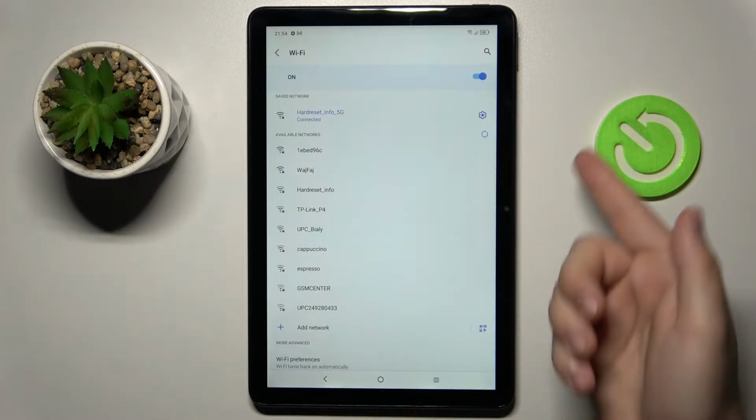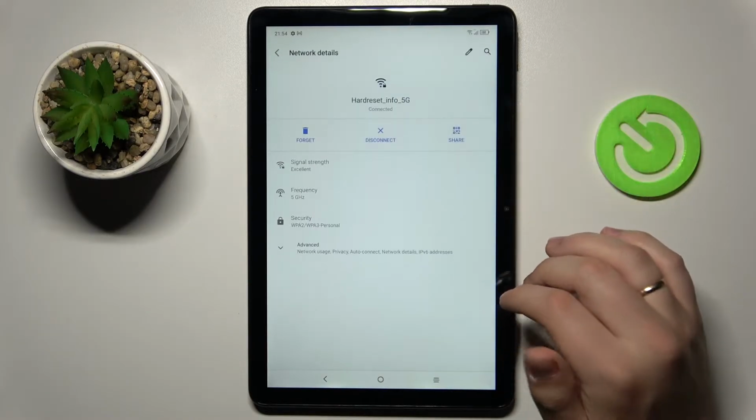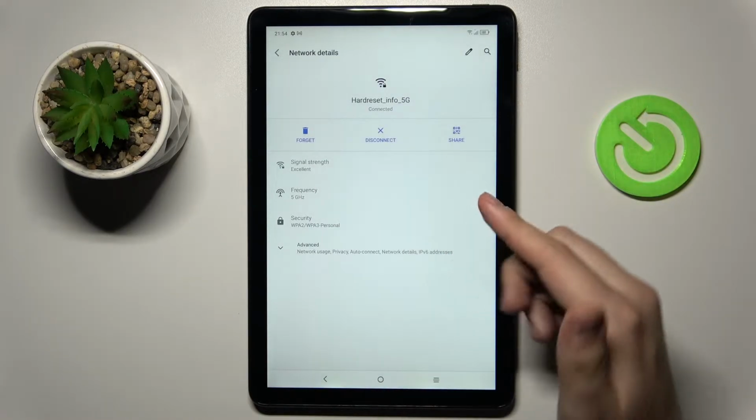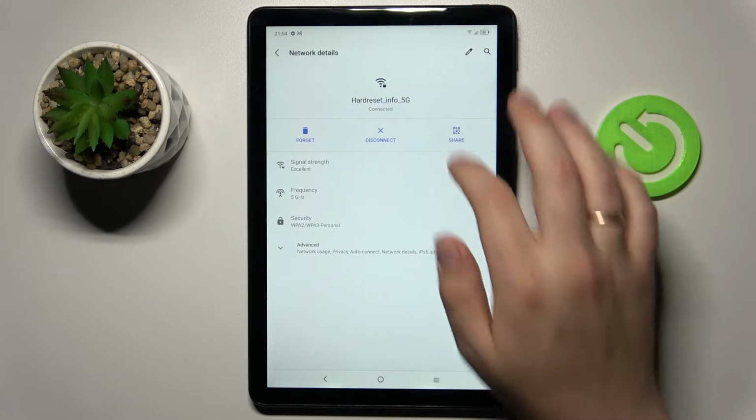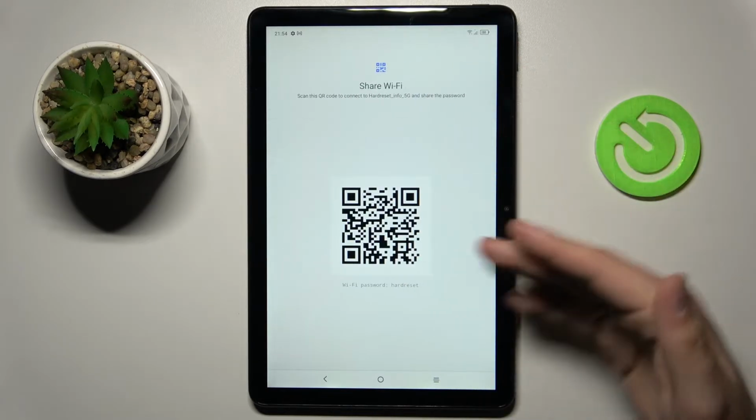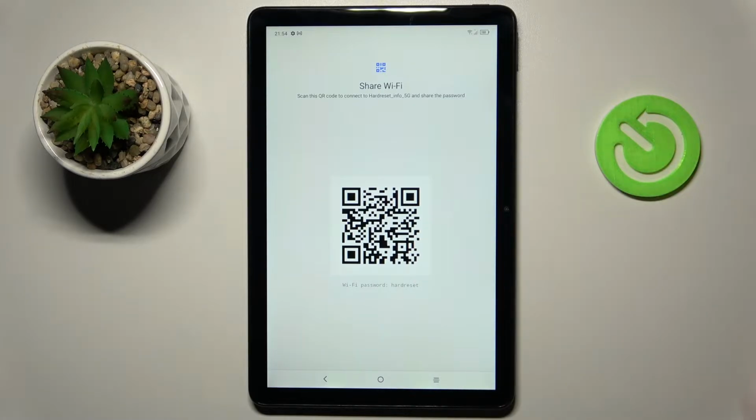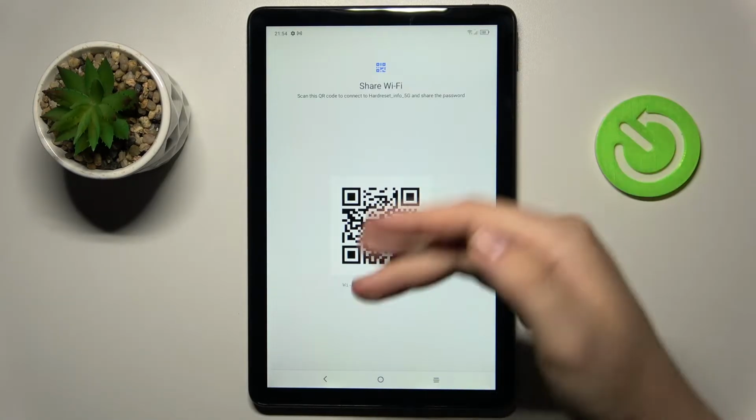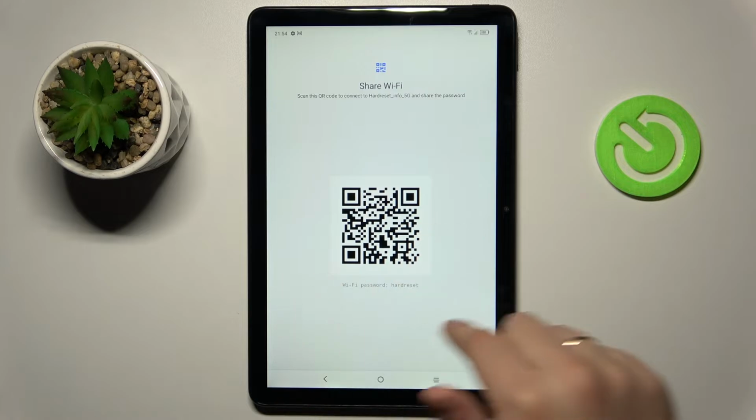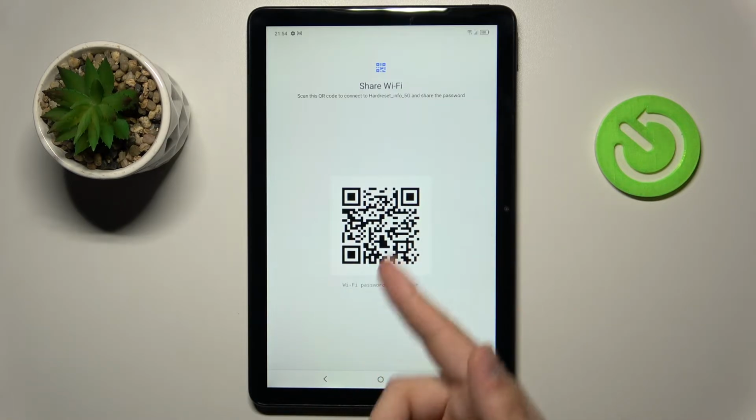In my case, I'll go with the HardReset.Info 5G Wi-Fi network. After that, tap on it just like I did. At the network details page, you wanna select the share icon or tap on it. And once you actually do that, you got forwarded to the page where you have the actual Wi-Fi network password right below this generated QR code.